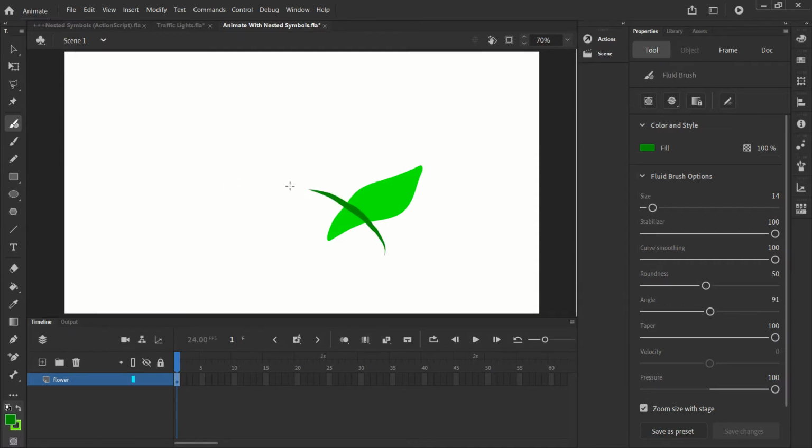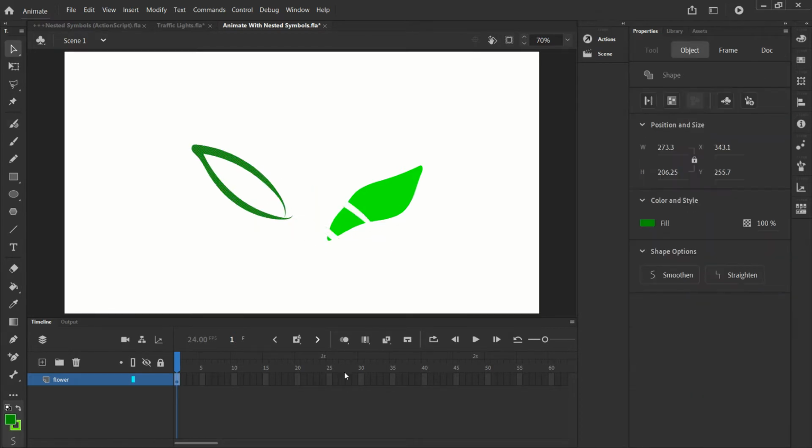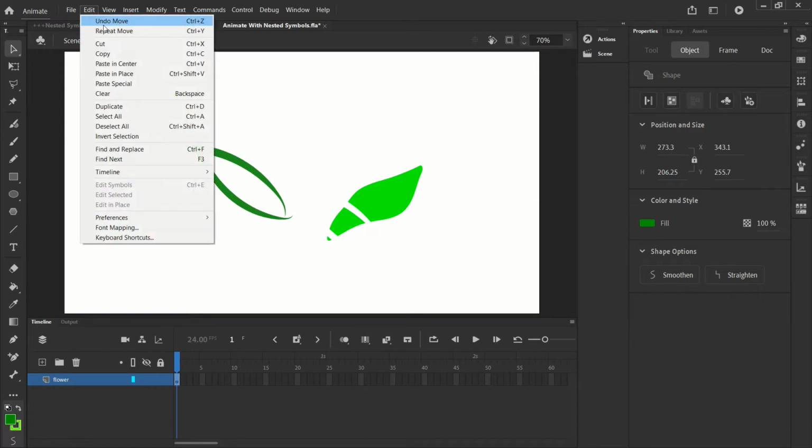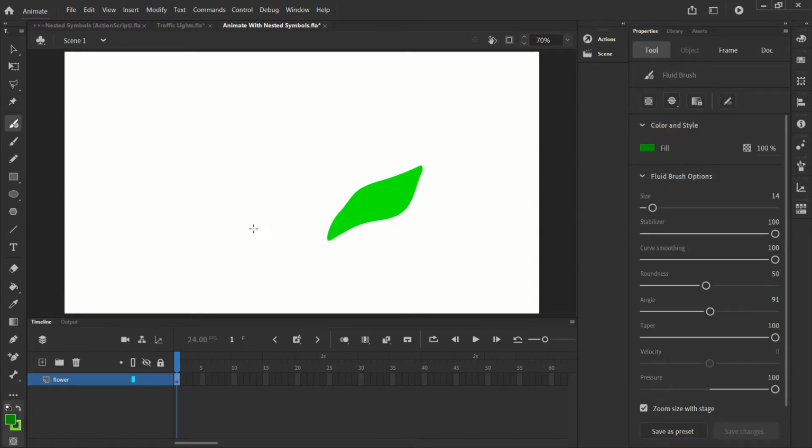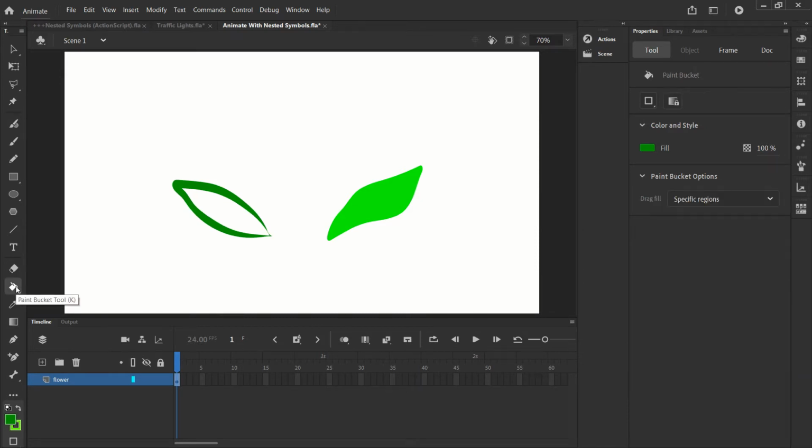Now I'm not going to draw it overlapping my first shape, because if I do and then move it, it will affect the shape. So be careful where you're drawing. Even though you're drawing different parts of the same object here, just make sure they're not overlapping. And then the paint bucket tool to fill it in.